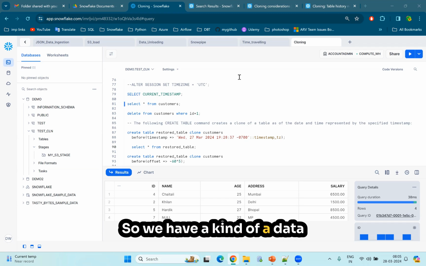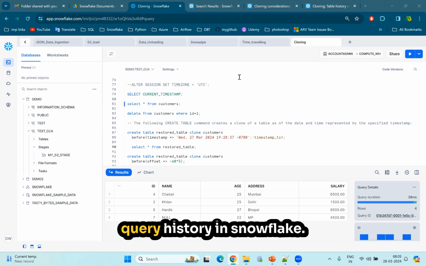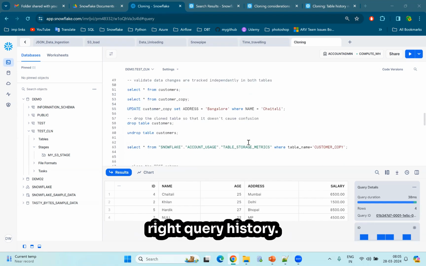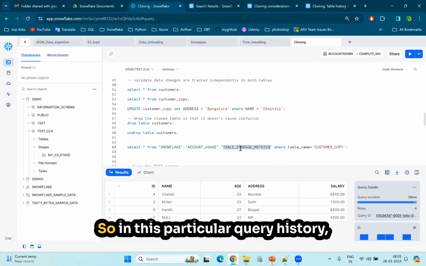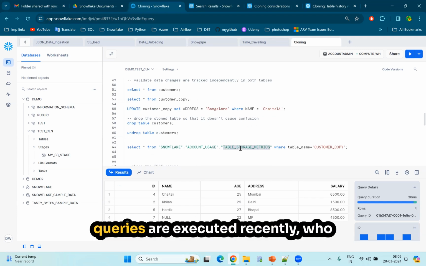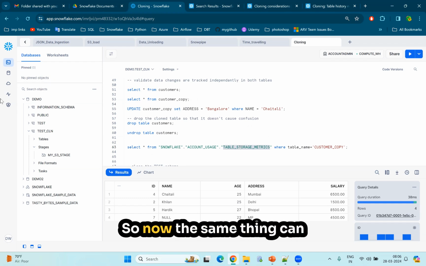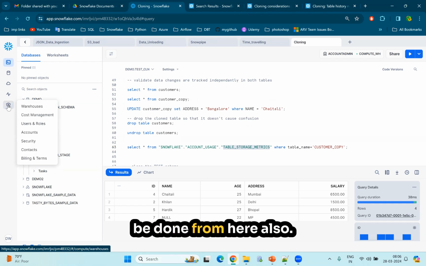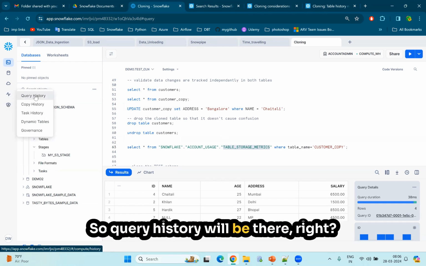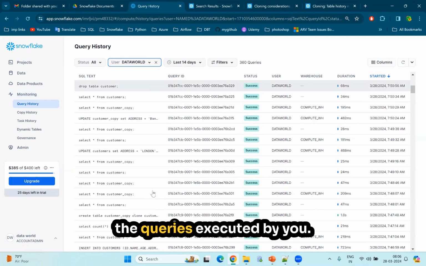We have a data dictionary, where we see the table metrics history. Similarly, we have a query history in Snowflake. In this query history, you will be able to see how many queries were executed recently and who executed those queries. The same thing can be done from here also. If you go to this query history, you can see all the queries executed by you.